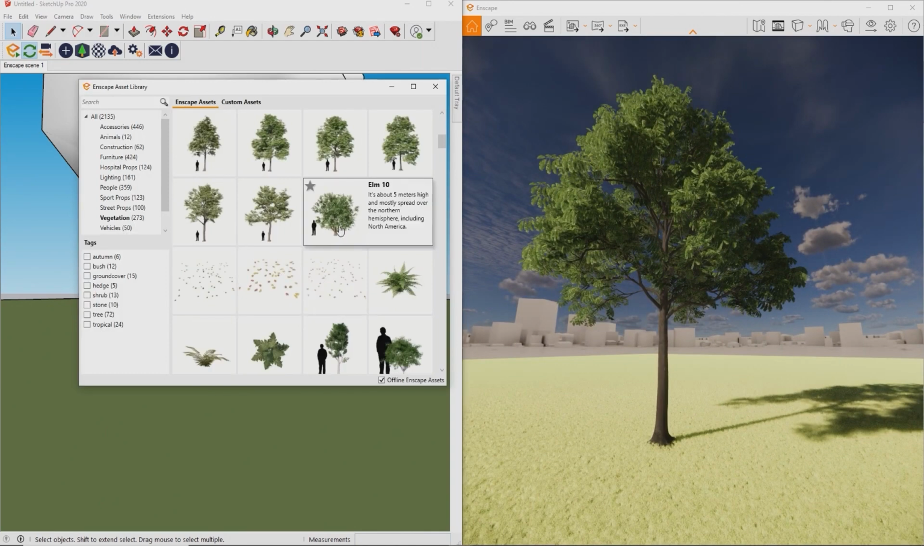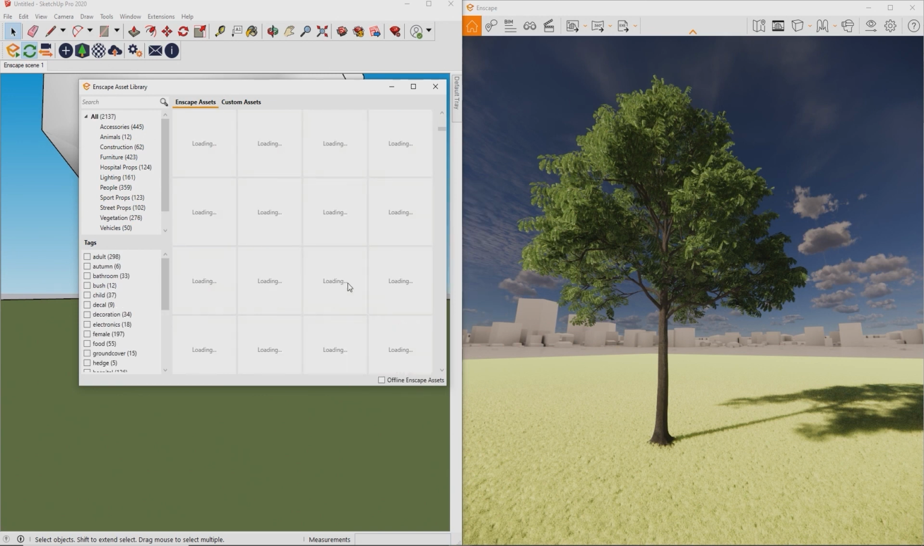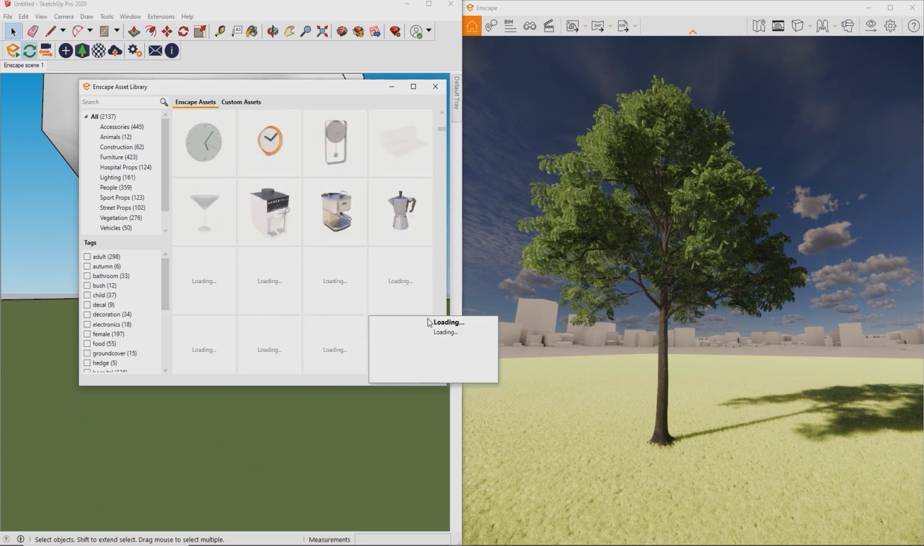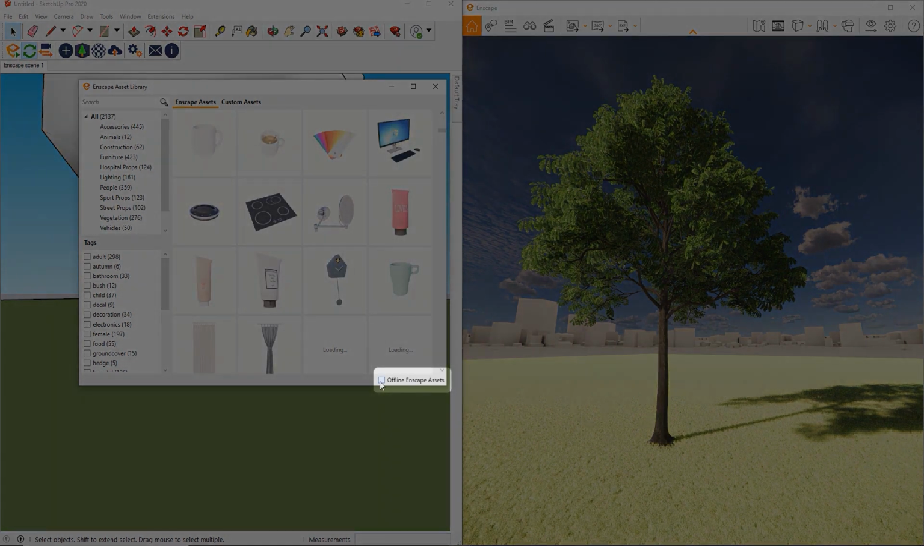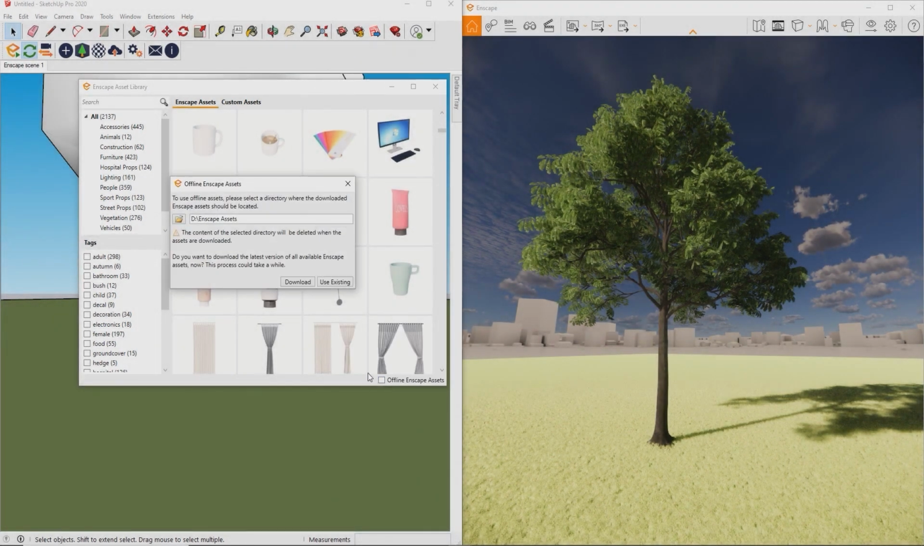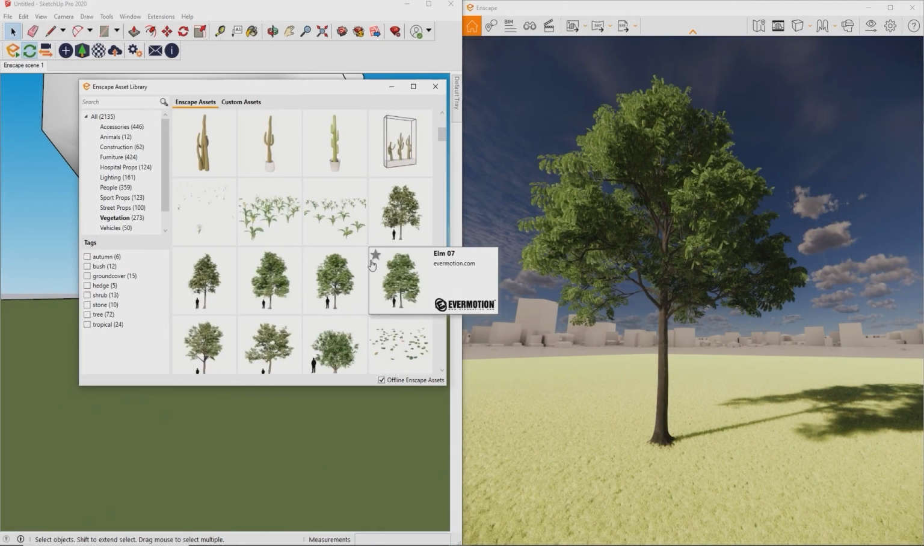All of these models are included in any Enscape subscription. Also, our 3D artists are working tirelessly to add newer assets and extend the library. By default, the 3D asset library will download the assets over and over. Click this checkbox in the lower right corner to download an offline version of the library for it to load faster upon startup. You can mark assets as favorites by clicking this star icon. This will store them in the favorite folder.